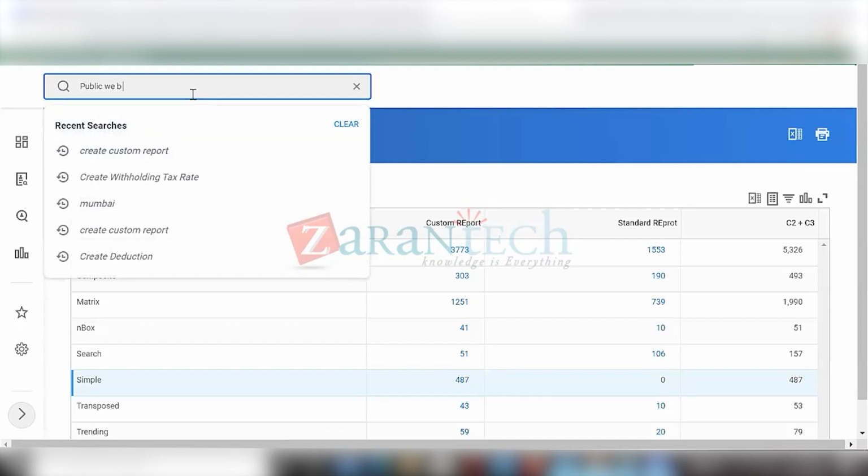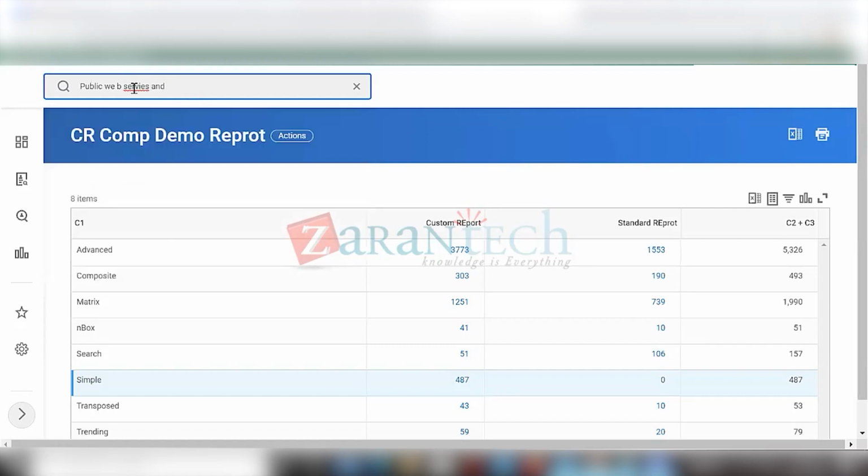Public Web Services is a task. Public Web Services and related operations is a task where we'll give you the list of web services and their operations. I'll show you.